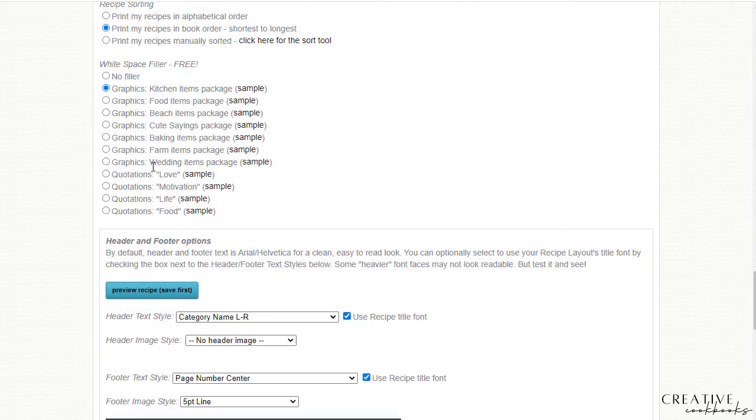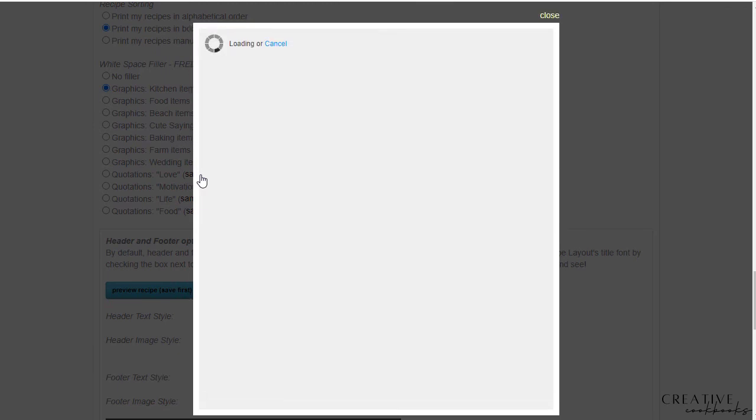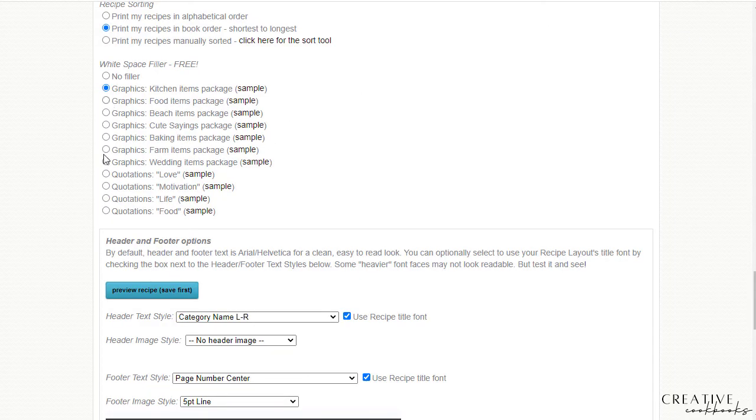All right, and then same with the quotations. There's some really cute samples here that'll tell you what the quotations would look like. And again, you can't really pick which ones go on a page, or even if they show up on a page at all. The system behind the scenes uses algorithms to pop those into your cookbook, but they are super fun. And again, choose them, let them populate, and then go preview the book. If you like it, great. If you don't, you can always change it or remove it.